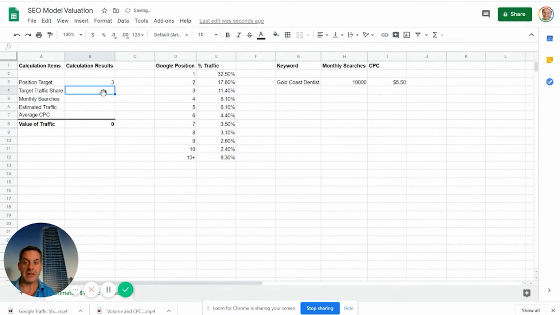So our targeted share of the Google traffic is going to be 11.4%, but we'll just reference this outcome straight into the new column. So 11.4% of traffic we're going to get for this keyword. Monthly searches is 10,000, which we'll put over here. The estimated traffic is basically the keyword searches by the percentage we're going to receive. So let's put that in, number of searches times the 11.4%. We'd expect 1,140 visits to your website each month, which is a pretty good amount of traffic.